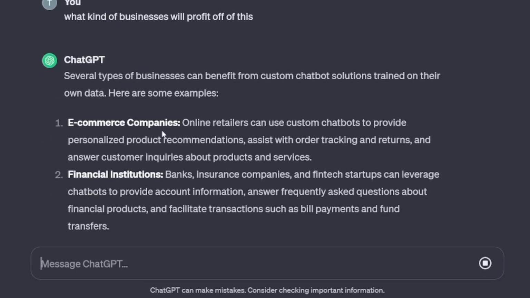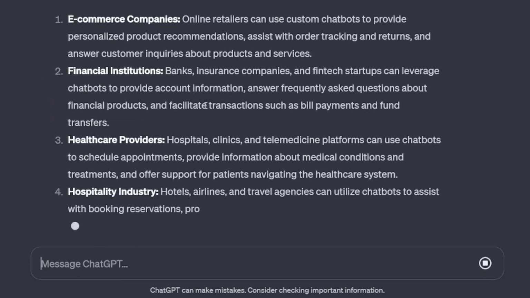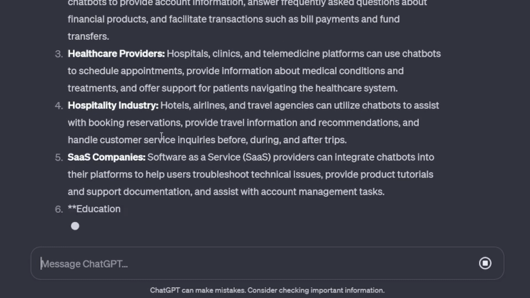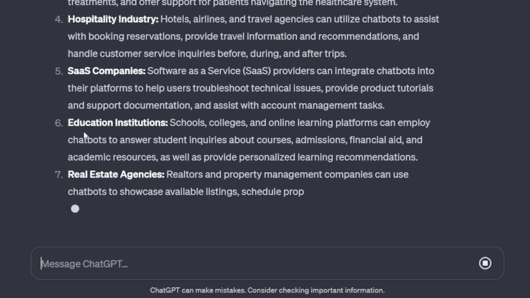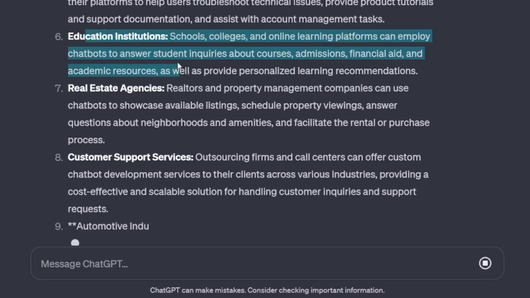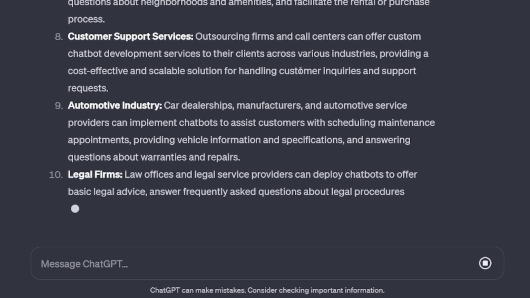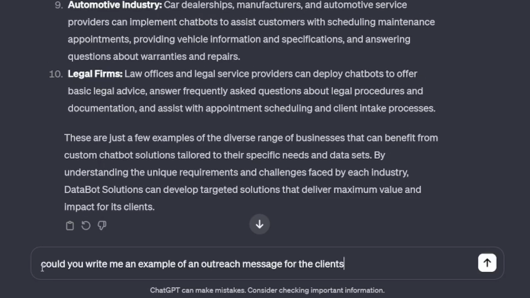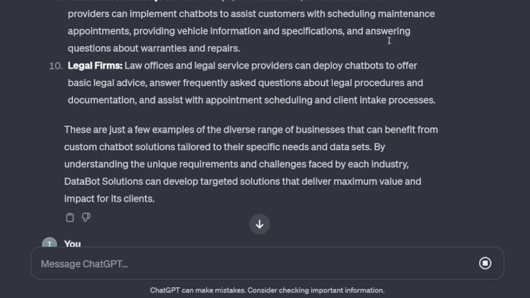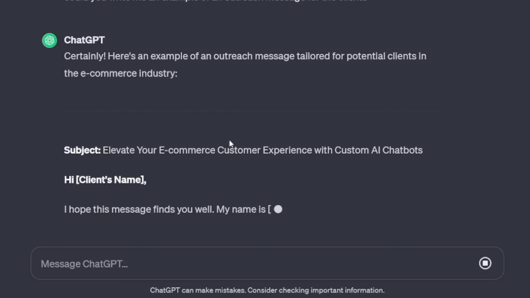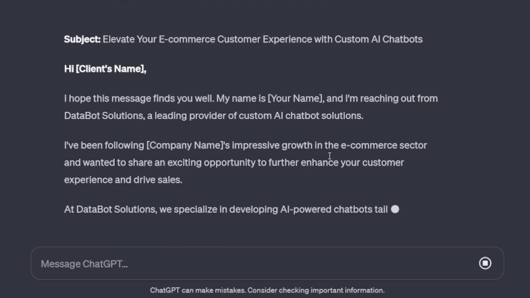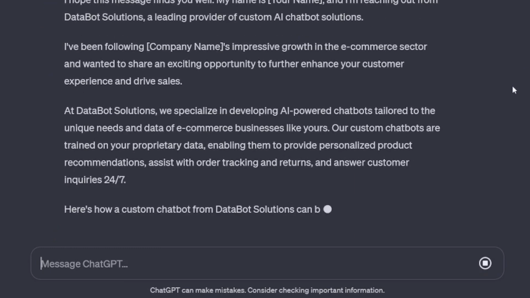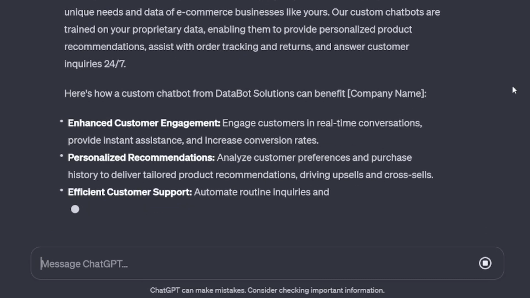So e-commerce companies, financial institutions, of course, you're not going to go with that. SaaS companies, hospitality, educational institutions, just as good for those courses that I was telling you about. Customer support services, legal firms. And then, could you write me an example of an outreach message for the clients? And then it's going to spit it out, for example, for an e-commerce niche. You don't have to do this nasty work. You just have to build these chatbots, but of course, it takes time.